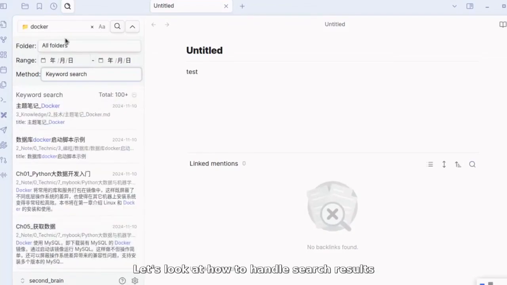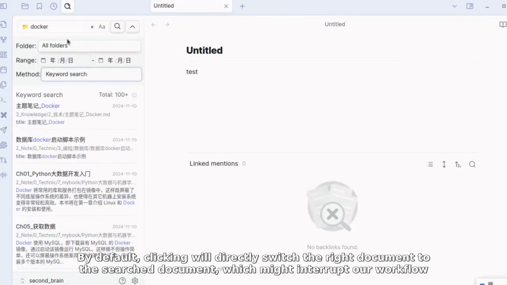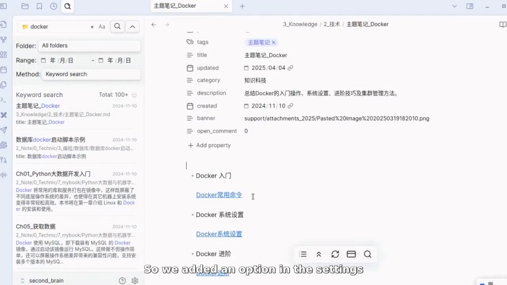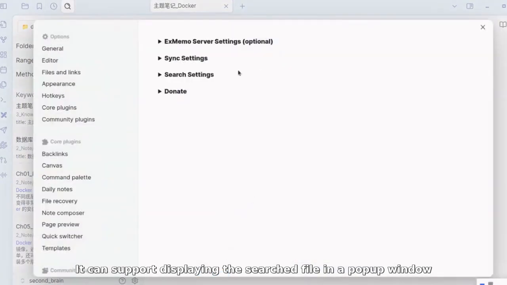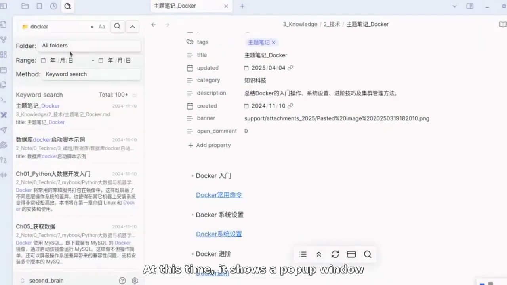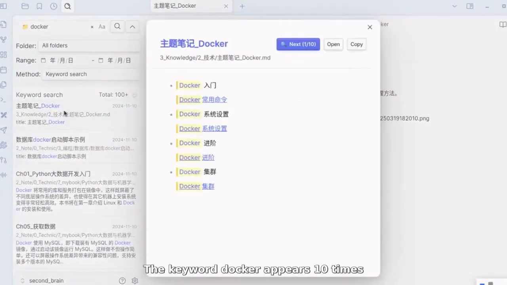Let's look at how to handle search results. By default, clicking will directly switch the right document to the searched document, which might interrupt our workflow. So we added an option in the settings. It can support displaying the searched file in a pop-up window. At this time, it shows a pop-up window. The keyword Docker appears 10 times.